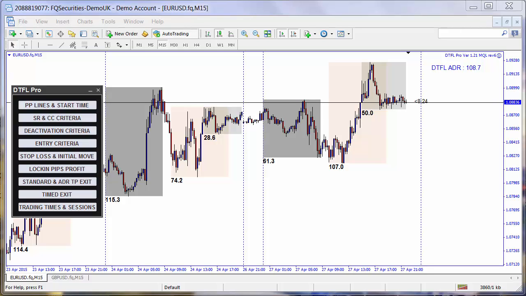Let me give you some examples. The way my broker FQ Securities choose to display their currency pairs is shown here at the top of the chart. For the Euro USD, they add in .FQ, which is actually non-standard. Most of you won't have anything after the D of Euro USD and before the comma there.